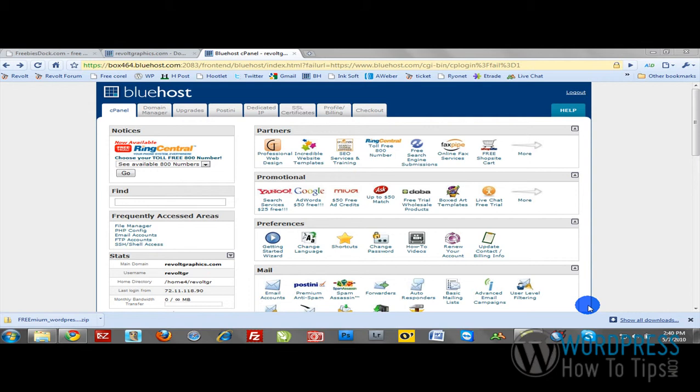Now, Bluehost is probably one of the most economical host providers available, and they make it really easy to install WordPress. In fact, there's 3 ways to install WordPress with a one-click install. So once you create your Bluehost account, or if you're already a Bluehost user, go ahead and log in.